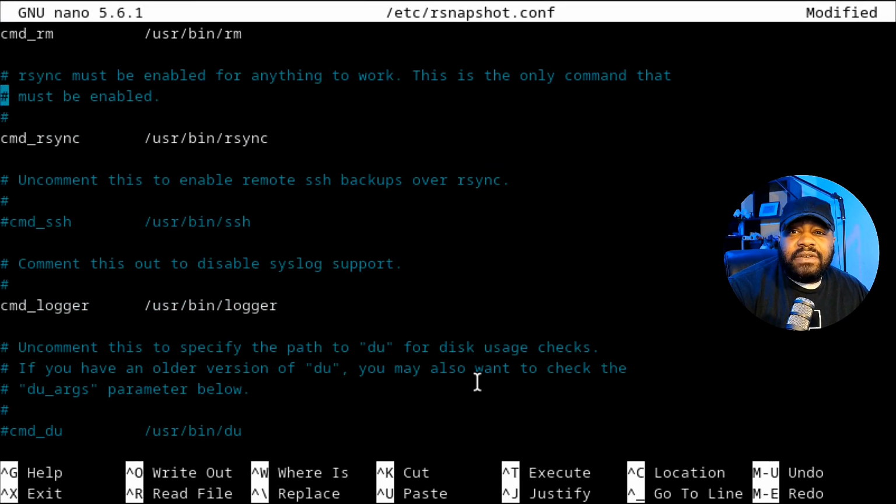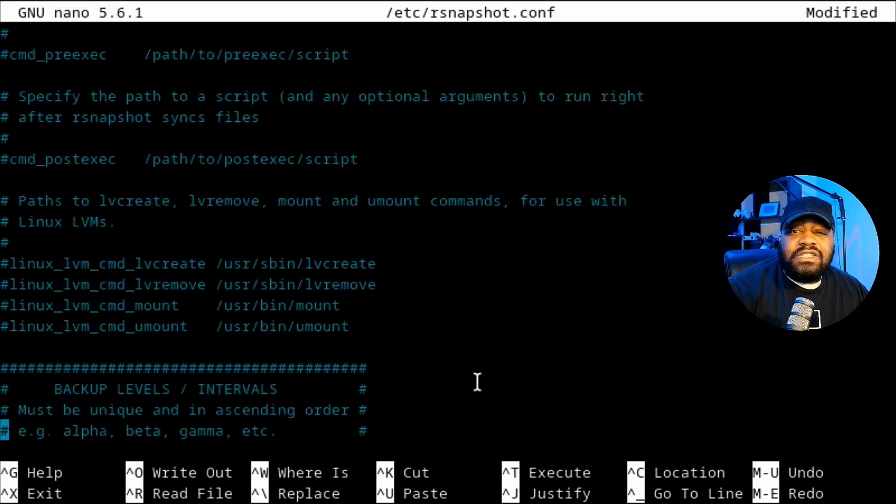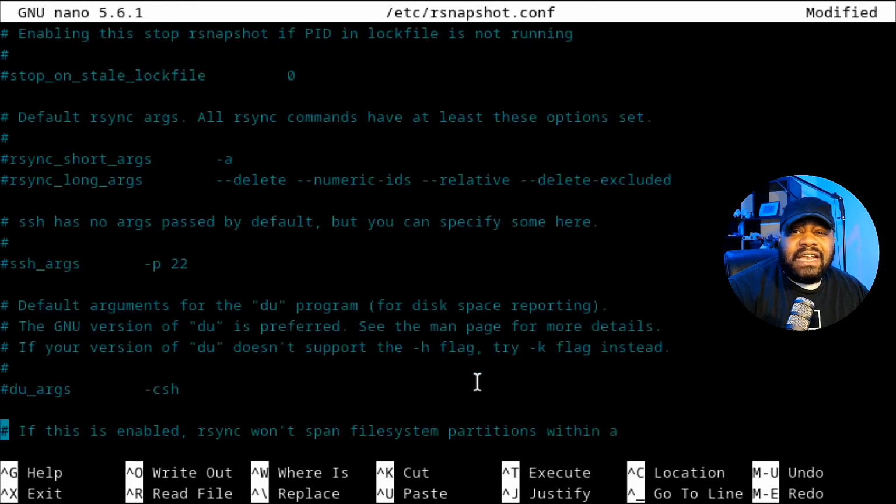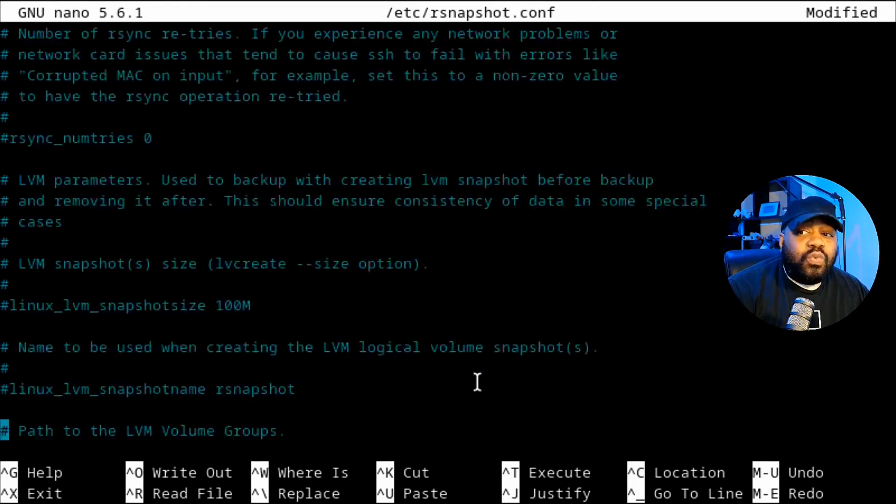So let's see, where is it? So there we go. So cmd SSH, and that basically just enables remote SSH backup over rsync. So just wanted to show you guys that at least so you guys can see it. But let's get back down to the last step, is basically what you want to back up.